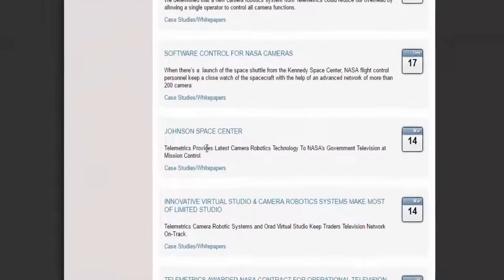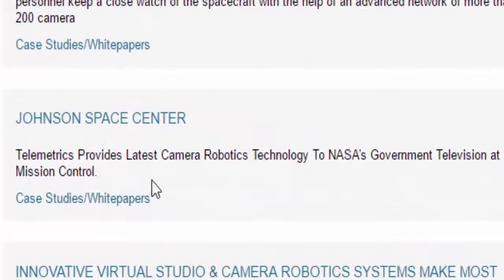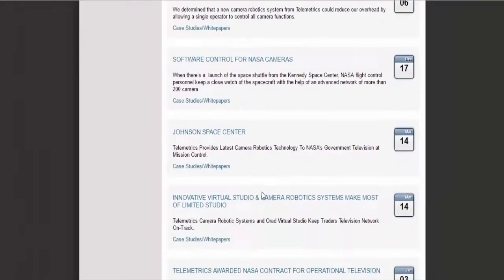Here we see Johnson Space Center. Telemetrics provided the latest camera robotics technology at NASA's government television at Mission Control. Why do you need to fake virtual reality sets at Mission Control and Johnson Space Center? I think we know the answer to that when we saw Tim Peake on the gridded blue screen.